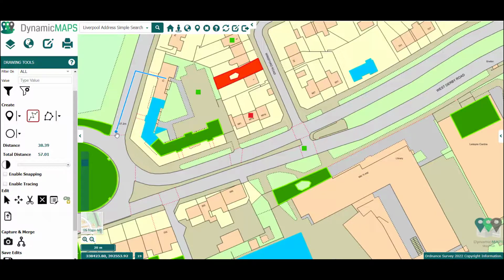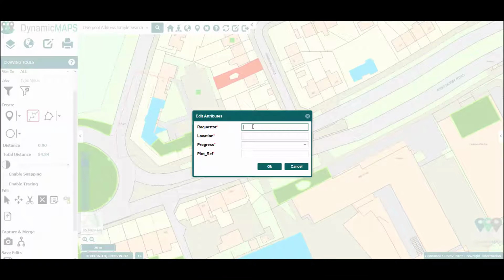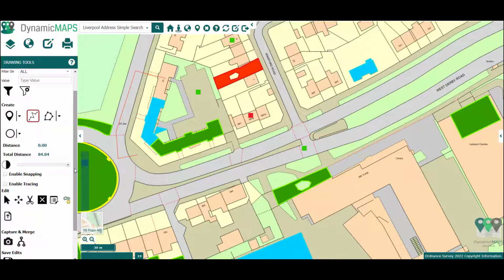the line, left clicking to change direction and double left clicking to complete the feature. Again, ensure you enter the attributes for the new planning app, including the requester, location, progress and a plot reference. Choose OK and then click the Save button to save the new feature.